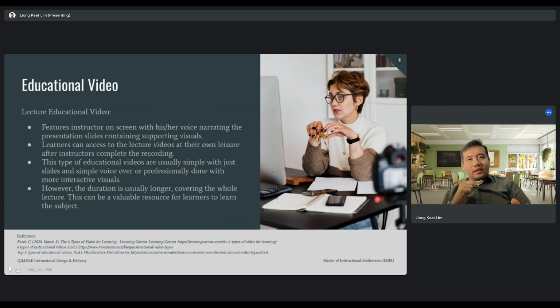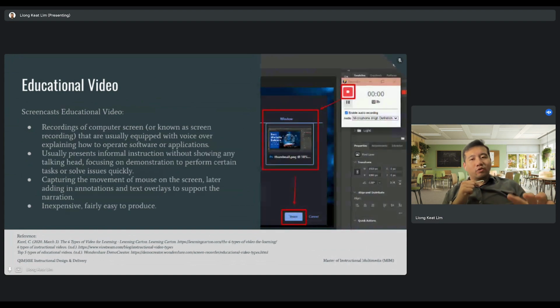Now for this, we have 2 methods. If you want to do it simple, you just need a few slides and a simple voiceover, like what I'm doing right now. Another one is professionally done with more interactive visuals, so you have all the animations going on, and when your learners click on something, it will come up with something. This is typically longer because it covers the whole lecture, but it can be a valuable resource for your learners to learn the subject.